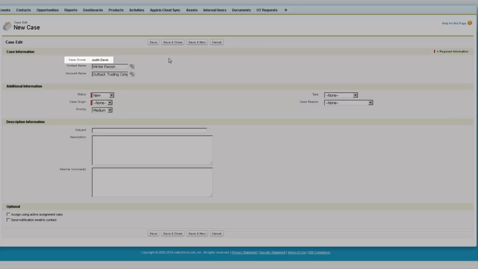It's also the person that's either going to get credit for actually closing out the case or the person that's going to show up on a report if the case is not resolved in a certain amount of time. The contact name is the person that you're actually working with to resolve the case. So many companies have points of contact and designated individuals to deal with technical support. In this case, we would have Winter as that point of contact for the case here.